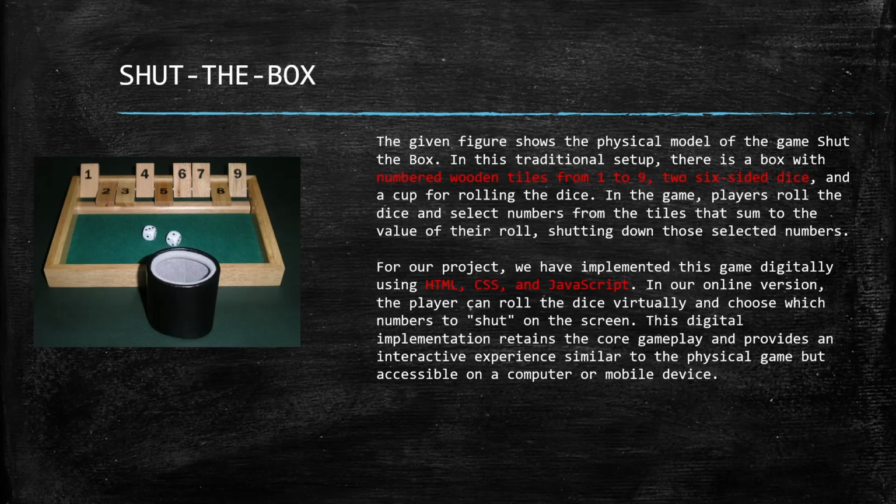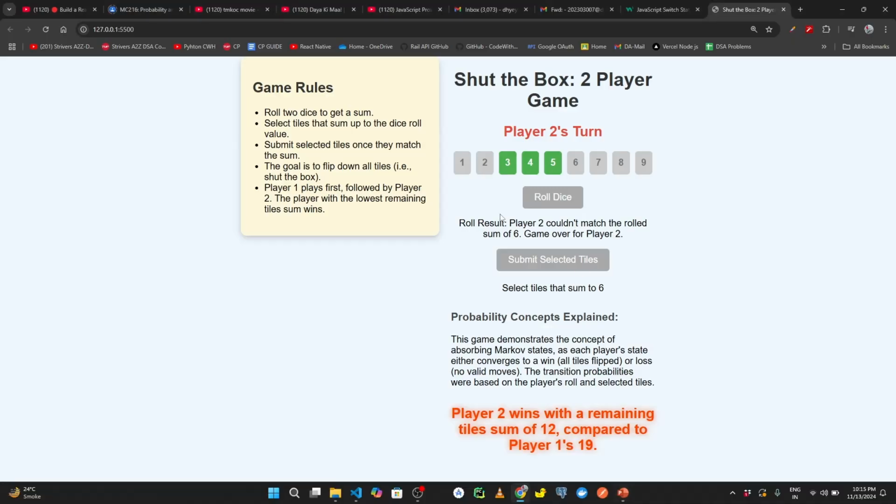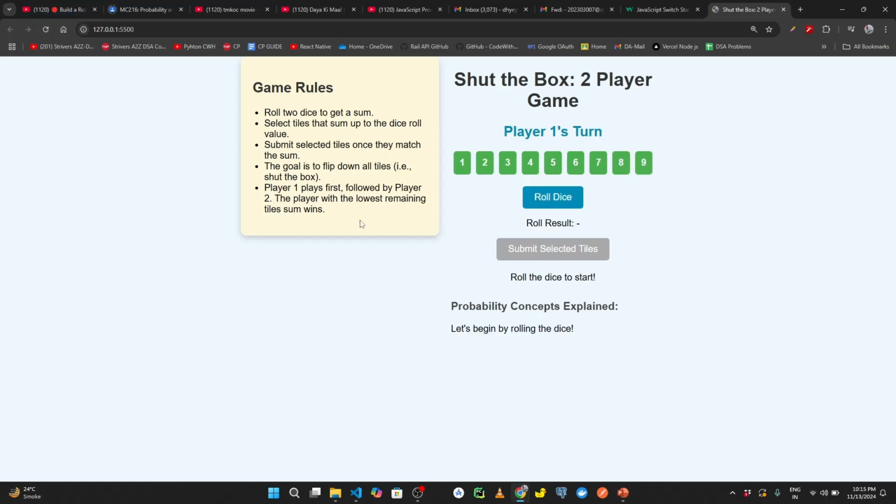For our project, we have implemented this game digitally using HTML, CSS and JavaScript. Here's the view of the project. The rules are: roll two dice to get a sum, and select tiles that sum up to the dice roll value.